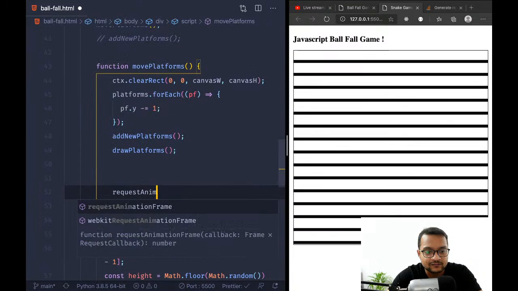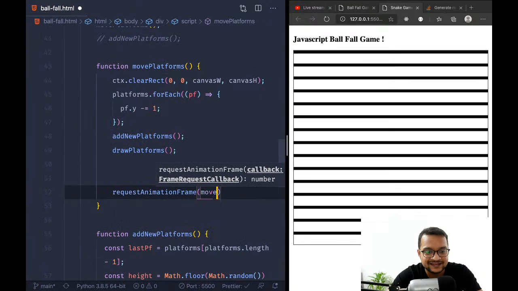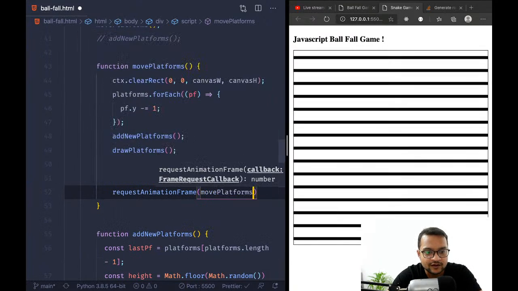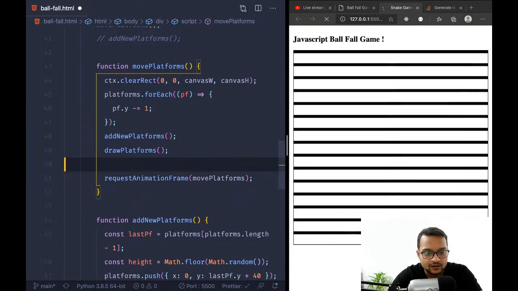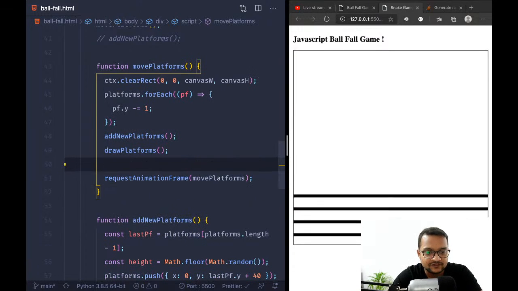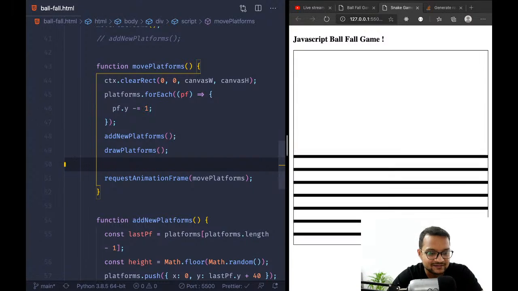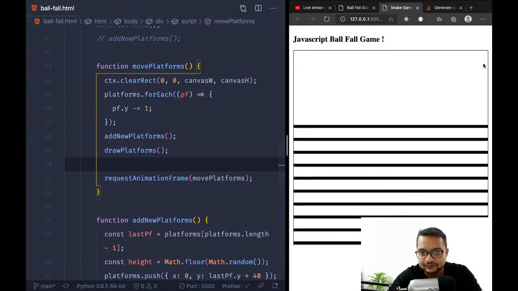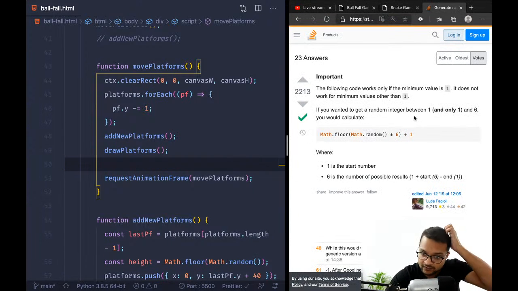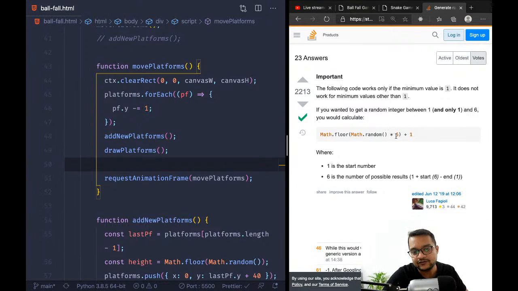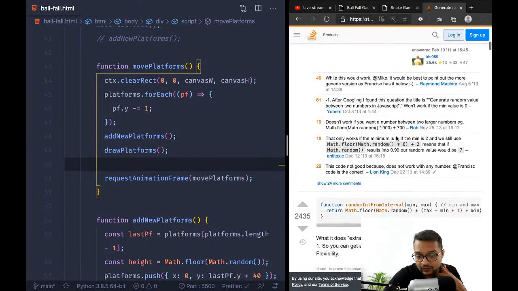Request animation frame, and passing the same function where we are applying it. Okay, so yes, we are having this amazingly good. Okay, so I was searching for a number between, so it says number between 1 and 6. If you want to, multiply that number with 6 and add 1. Really?